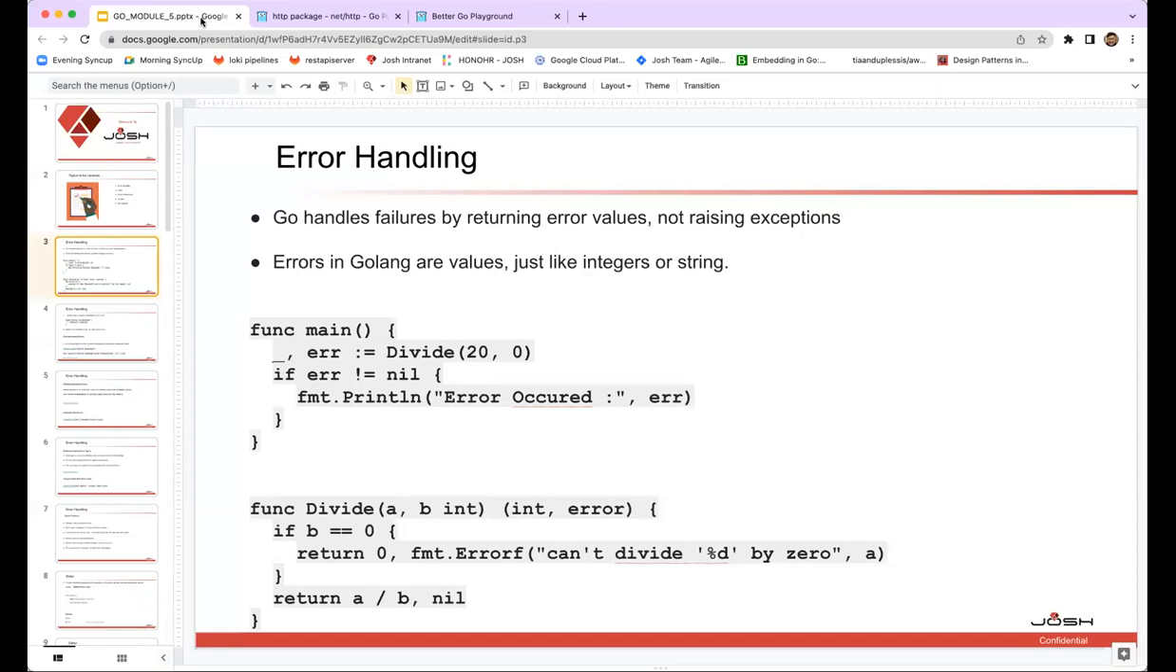So in Golang, this is where error handling comes in. Generally in other programming languages, you must have seen try catch to handle exceptions and errors, but Golang has it much simpler. In Golang, we generally handle errors by returning values and not raising exceptions. Errors in Golang are just values, just like an integer or a string or any other data type. So let's look at the program given here.